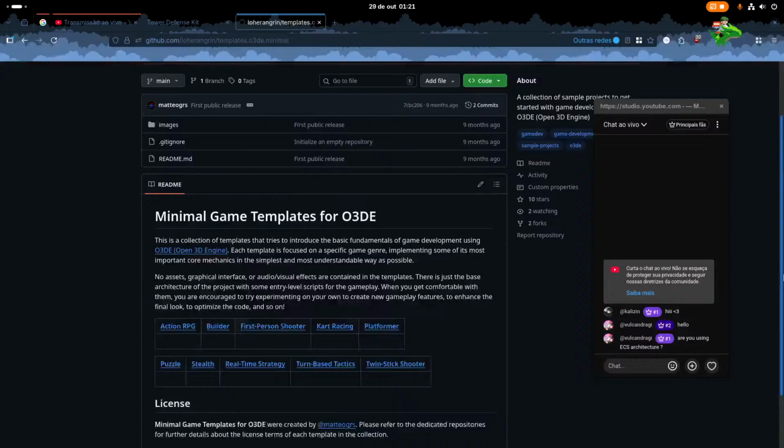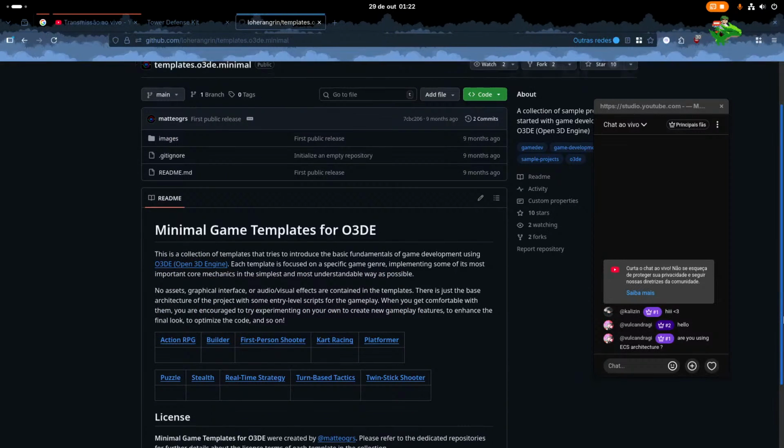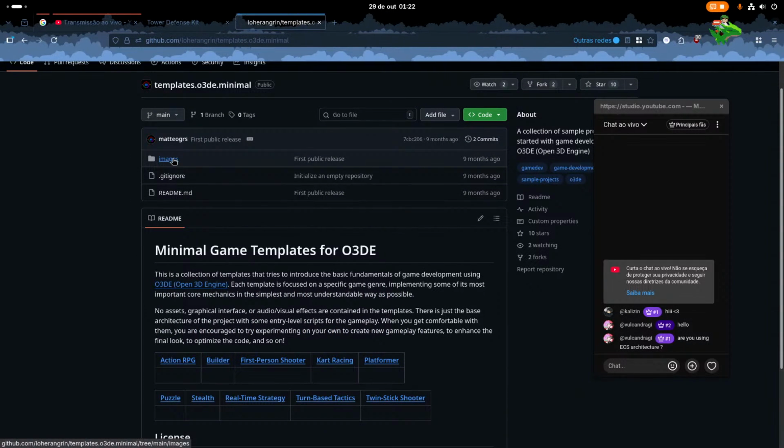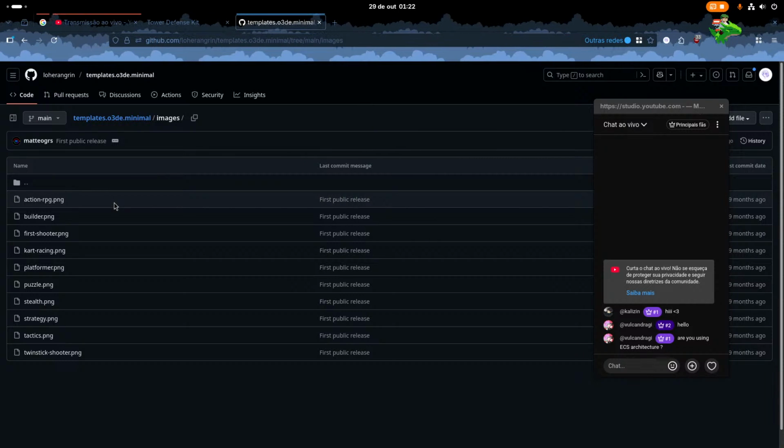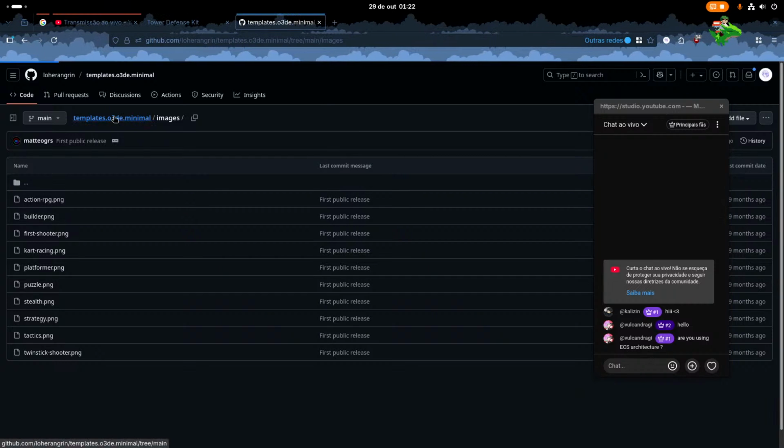Are you using the ECS architecture? No, because O3DE uses just EC, like Unity. It's not ECS. The behavior is in its own components. It's not separated like in ECS.